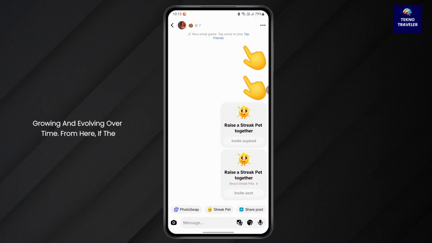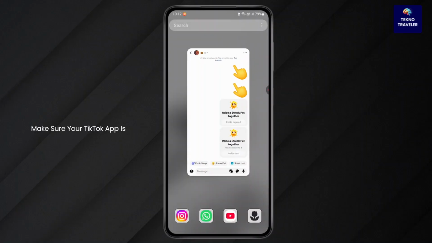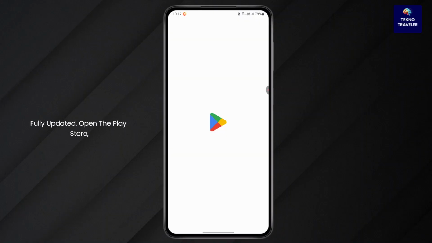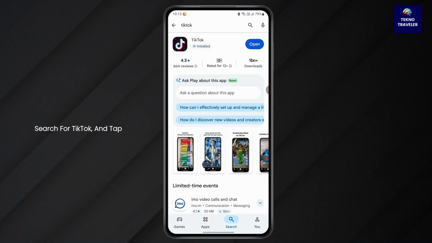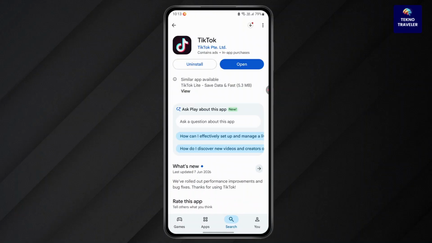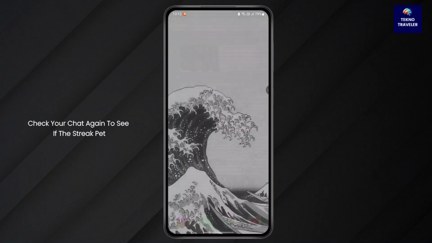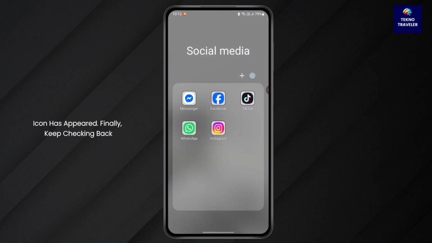From here, if the streak pet feature isn't appearing in your chat, make sure your TikTok app is fully updated. Open the Play Store, search for TikTok, and tap Update if one is available. At this stage, once updated, reopen TikTok and check your chat again to see if the streak pet icon has appeared.